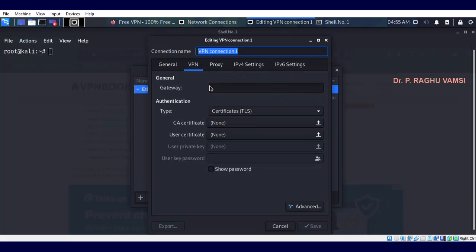So here is the OpenVPN connection. Connection name: you can give whatever connection name you want. My private VPN. And here it is asking for the gateway. You may enter the gateway. There are some standard gateways, which you can see in the description section of this video. You may choose any one of these gateways and connect to it. I am using a US East gateway.